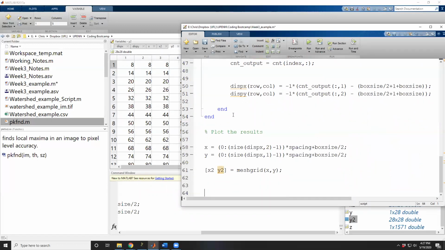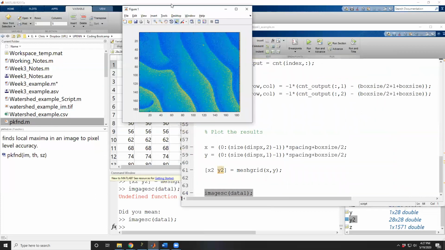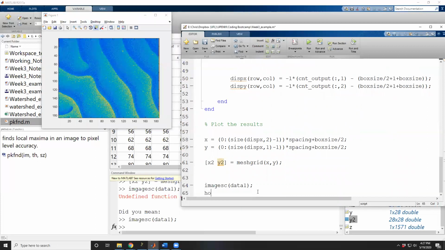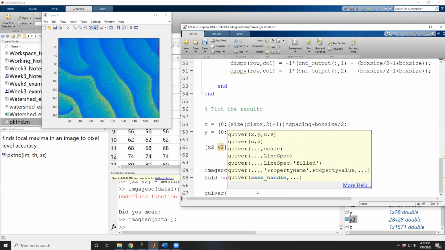So finally here, we are going to plot our image. We'll do our first frame here. Image, there you go. So there's our image. We're going to turn hold on, and then we're going to use the function quiver. Quiver is what lets us plot those arrows. It asks for our X and Y locations, and then the U and V are the translational distance of where our arrow goes.